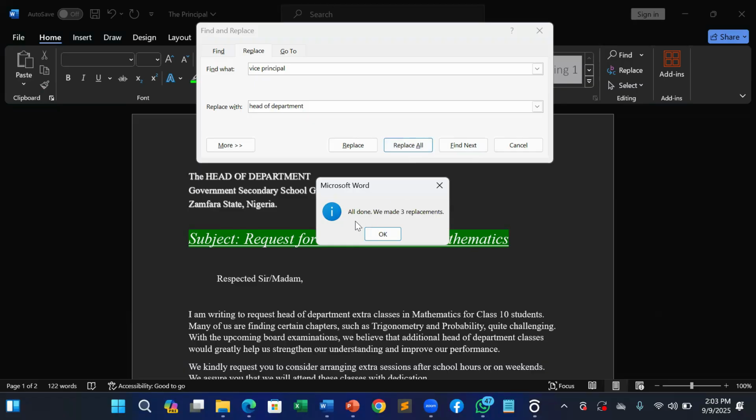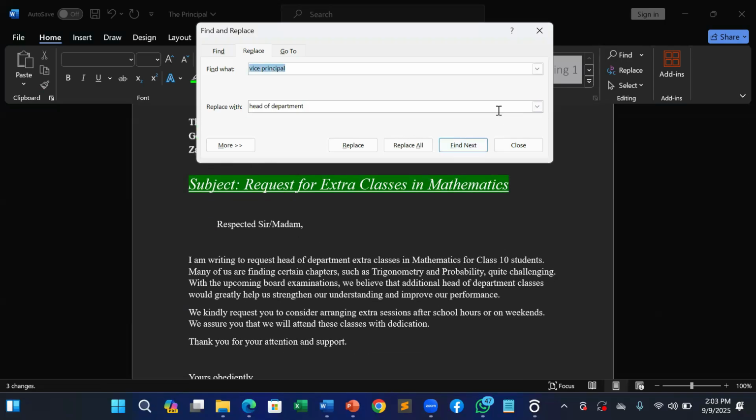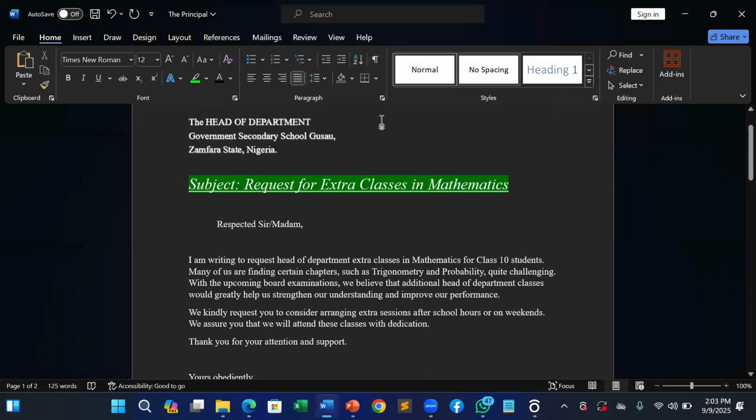So as you can see, it shows me all done. We made 3 replacements. I'll now click on OK. Then come back. So if you can see the head of department, then this place I am writing to request head of department. You see all the vice principal has changed to head of department.